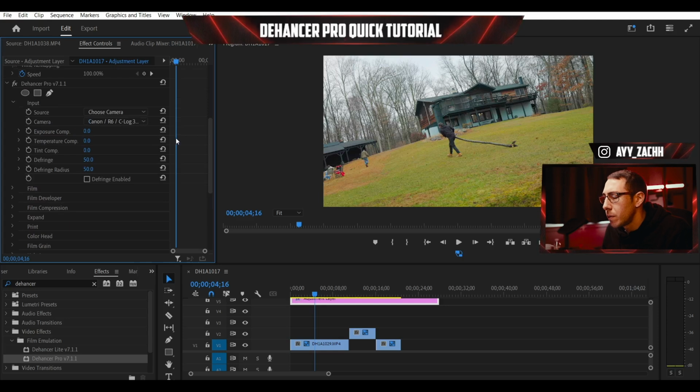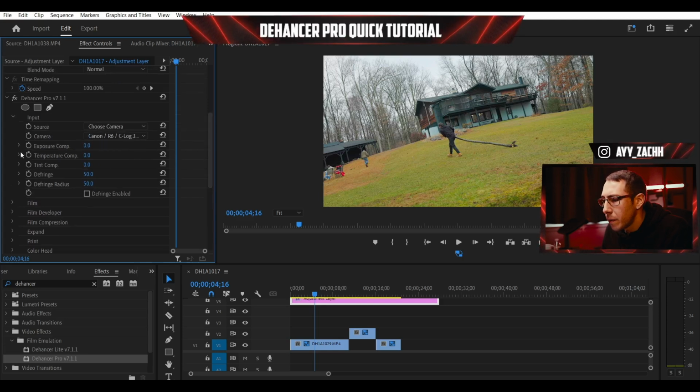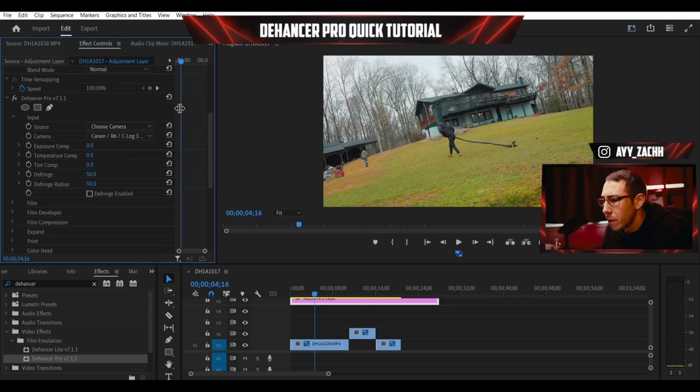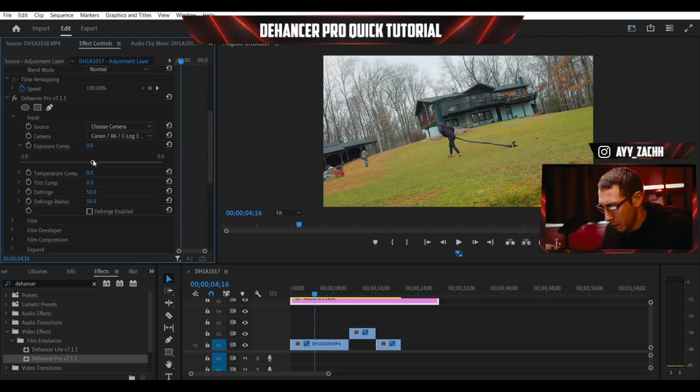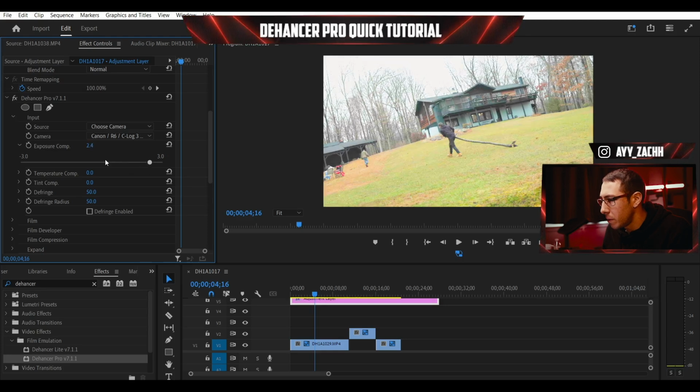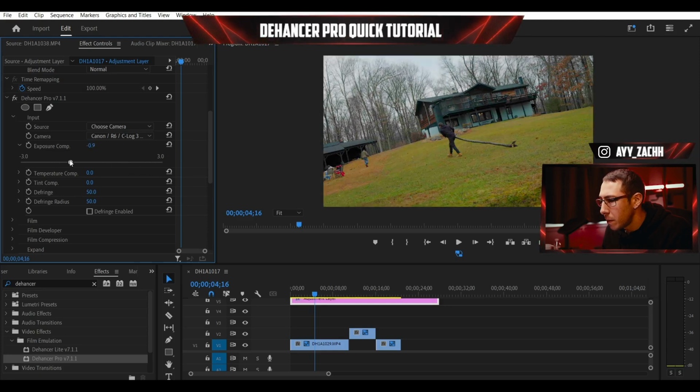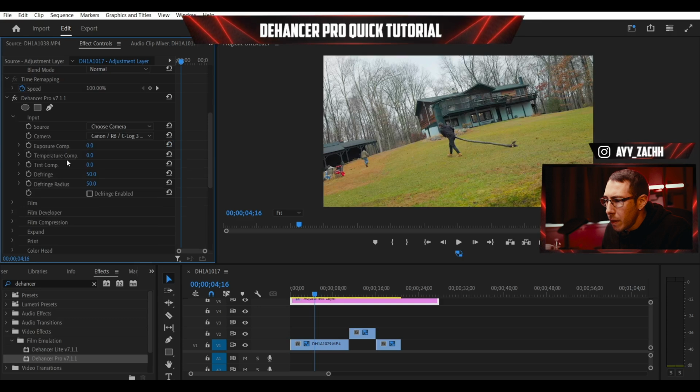So after you do your Rec 709 conversion, we have exposure compensation right here. So say this is like a little bit too dark. It goes +3, -3. Okay, so obviously I can make it a little bit brighter if I want to. The exposure, I could bring it down. I'm going to keep it where it is. You have temperature. So if you want it to be a little bit cooler, a little bit warmer, you could change the temperature. Tint, obviously, we're all used to these things.